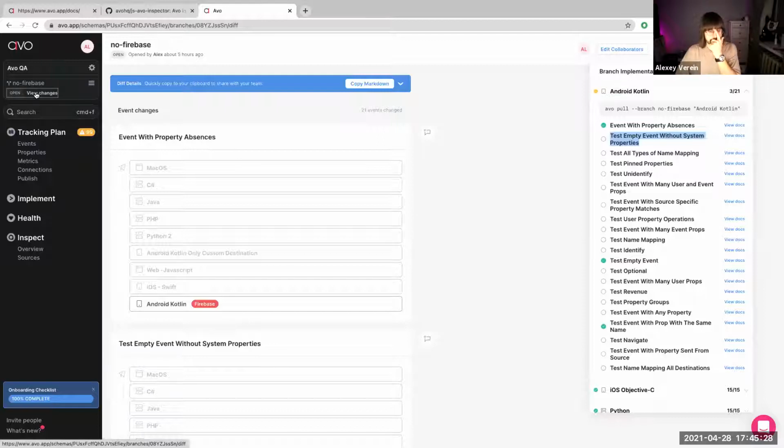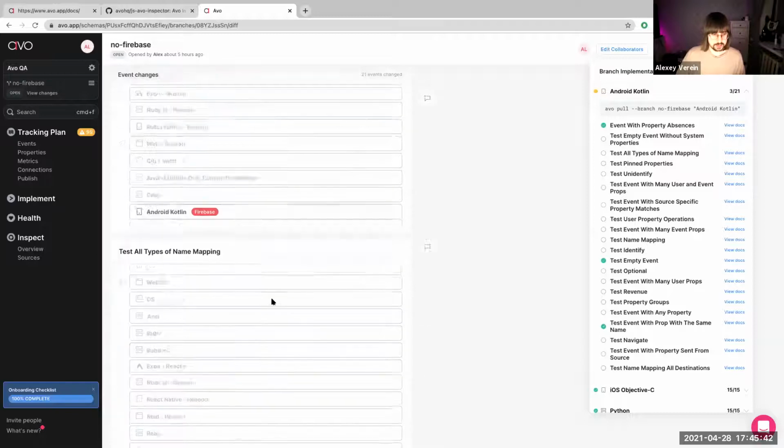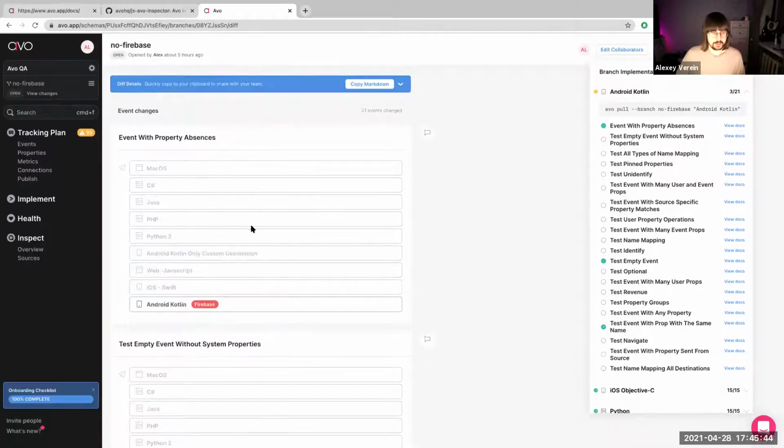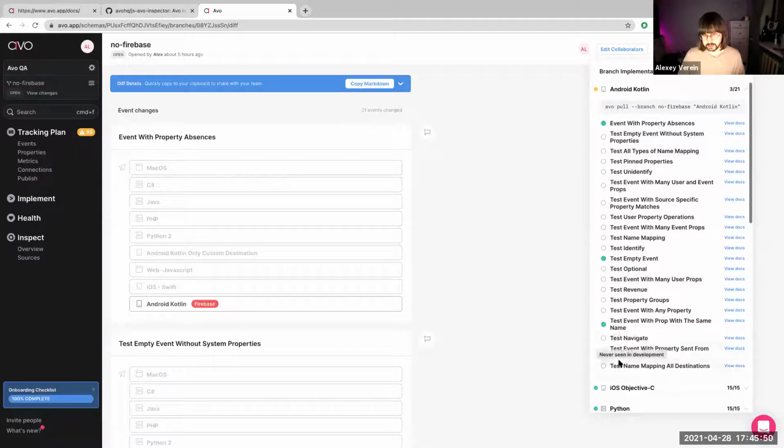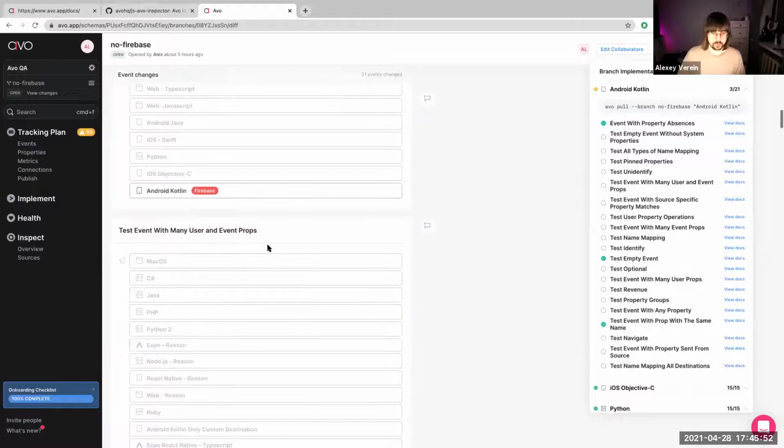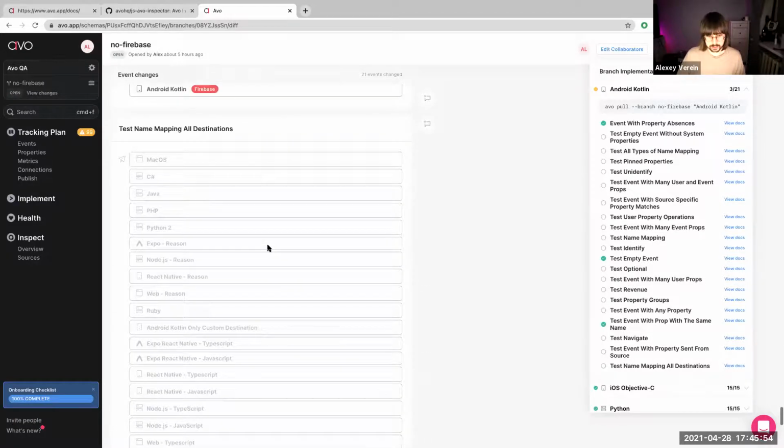And all the work is happening on branches, by the way. So basically, when you create this branch, there is some different diff. Here, I just removed the Firebase source, so it's quite minimal. But ideally, you would have to implement everything here before you merge the branch, which is like here.